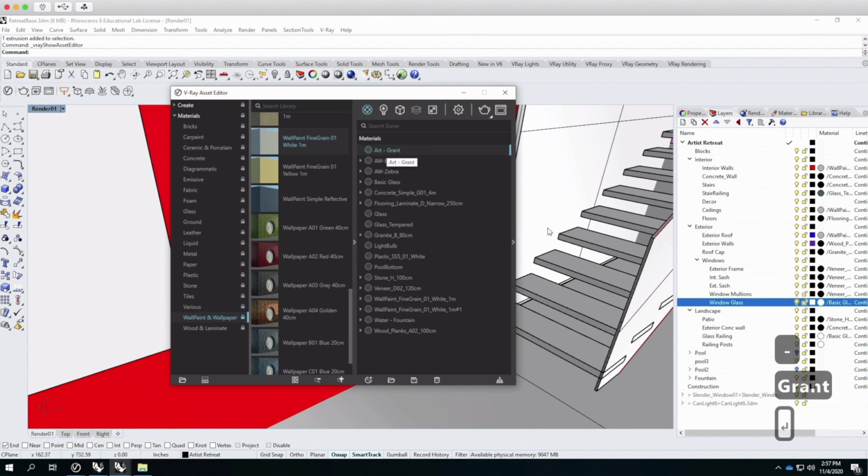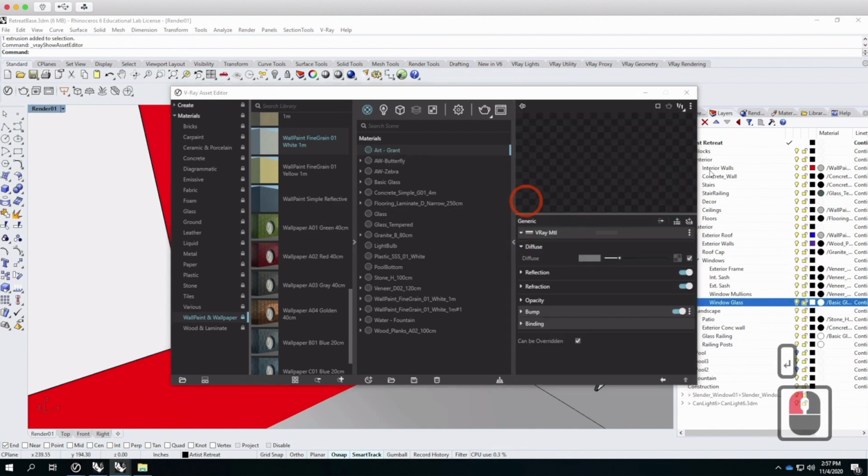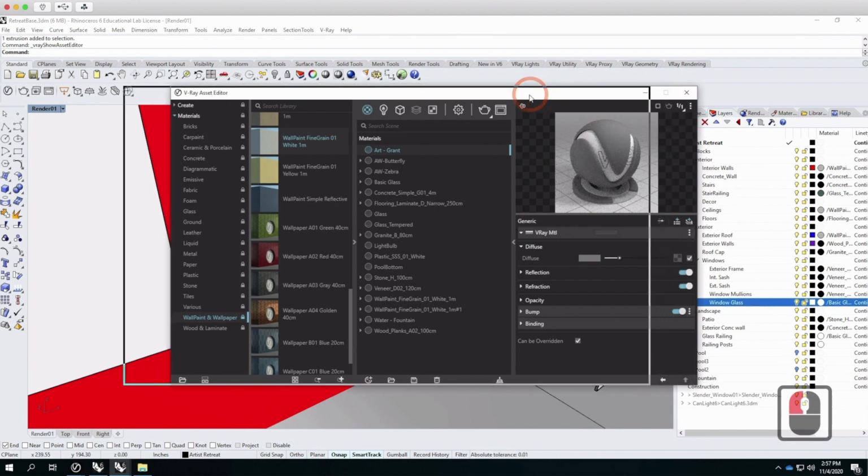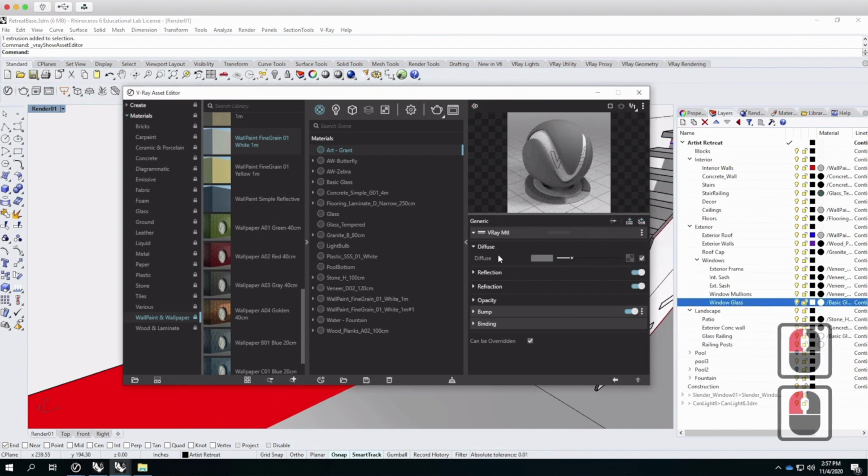Now, on this material that I'm creating, I'm going to expand the drawer out to the right here, and I want to load a custom bitmap on the diffuse part of this material. This is where you could load a famous painting, certainly, but you could also load one of your own drawings, or something that is personal to you, and that helps make this rendering a reflection of you.